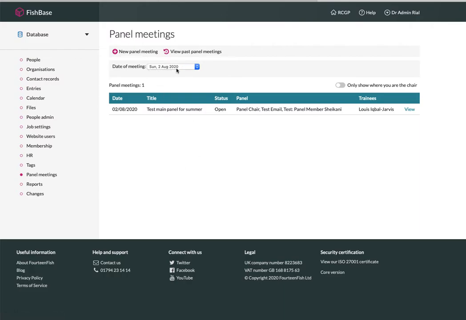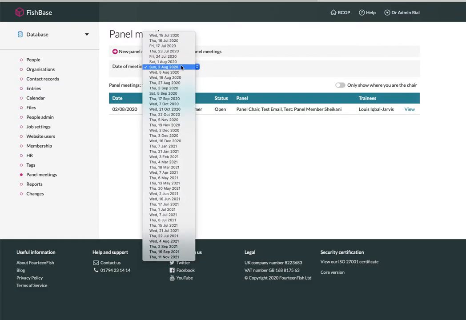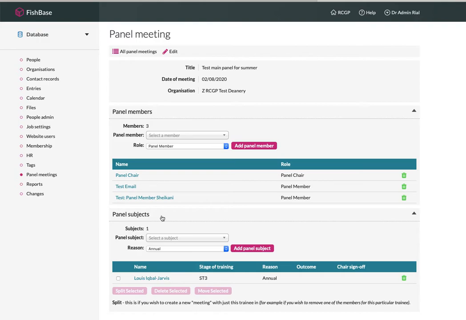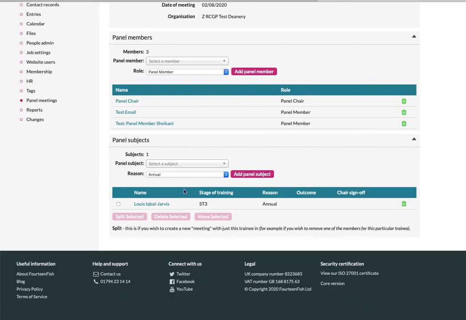Then you'll see the dates where you're a panel member or panel chair up here. So if you click on those, only the ones that you're involved with you'll be able to see. And because this date is coming up soon, I'm going to be able to click on it. I'll see who else is in the panel with me, and I'll see the trainees that we're going to review down here. So we're going to start looking at this particular trainee.